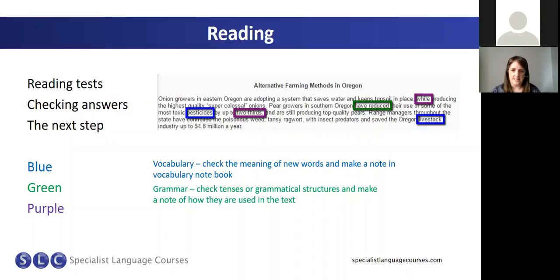Now let's have a look at purple. So we've got two purple words, while and 2/3. Type your ideas into the chat box. What's the reason that I've circled these purple words?